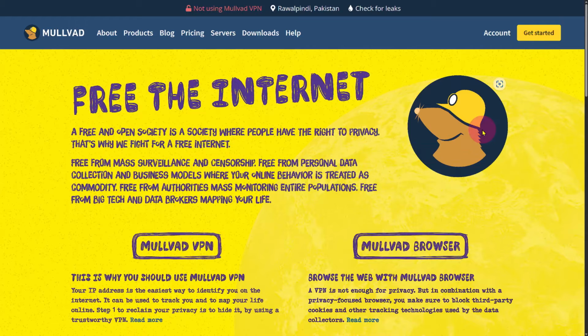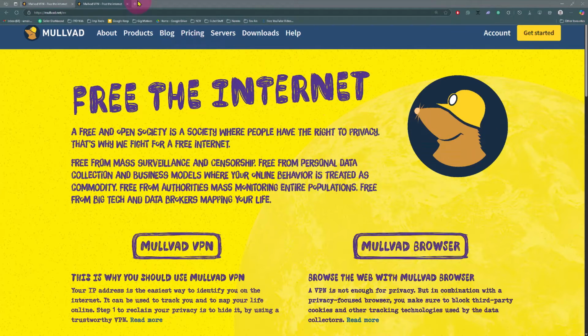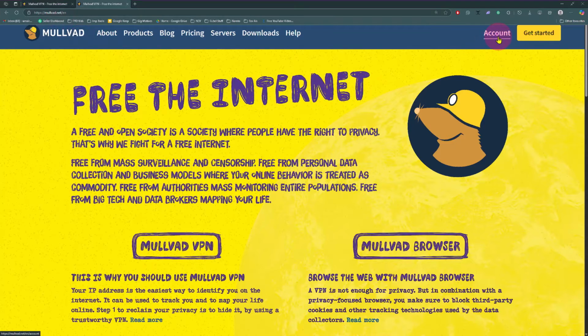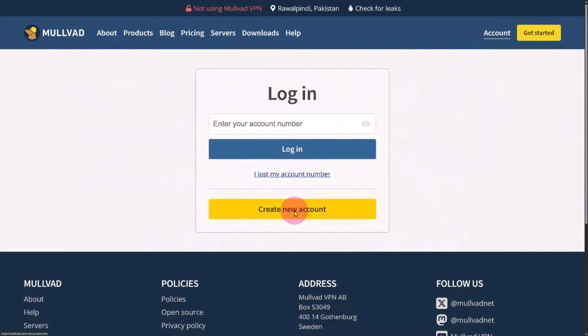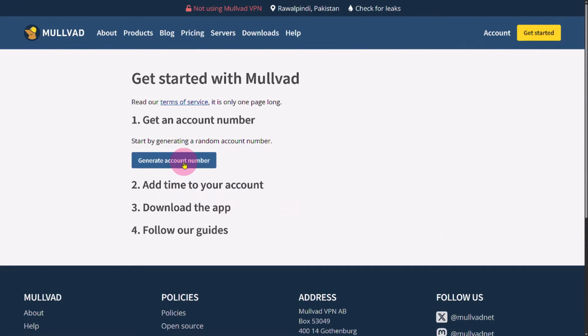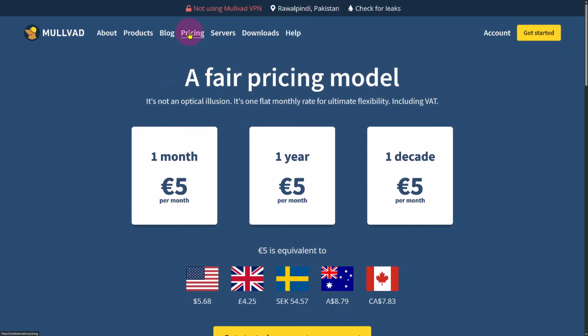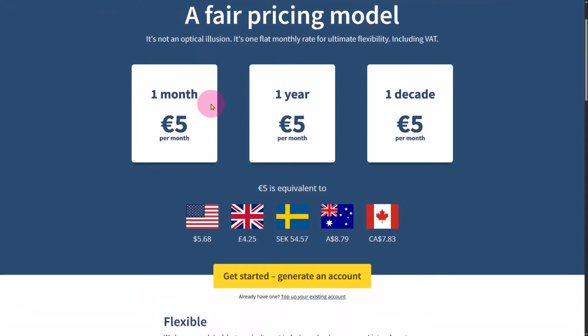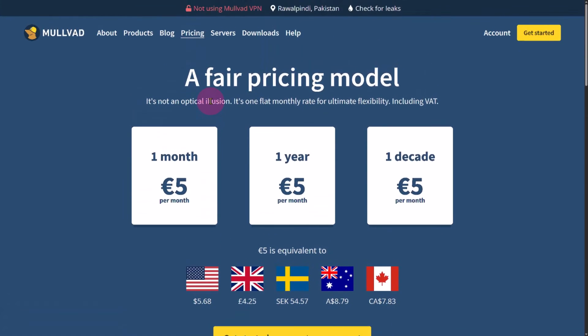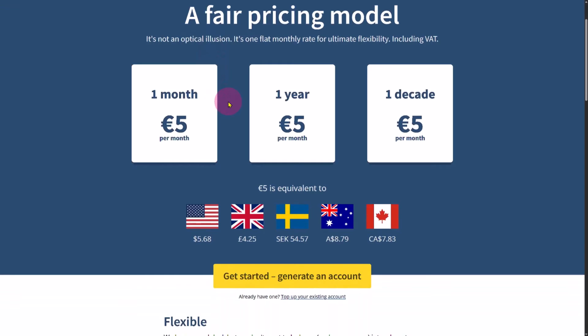First thing is you're going to be heading over to mullvad.net, which is the official platform for Mullvad VPN downloading. And once you are there, what we need to do is simply head over to the account section and make sure to create a new account. Once you create your account, you'll be able to download the application, and also you will be able to simply sign into the platform. If you head over to the pricing section, you will be able to see the pricing that you can use to pay and basically get started with the platform.